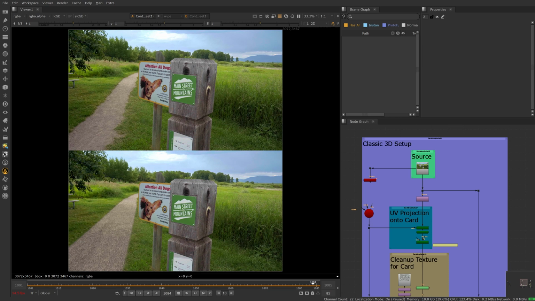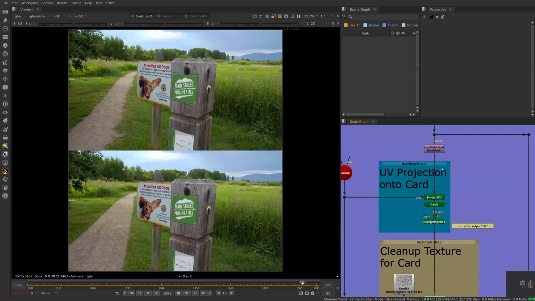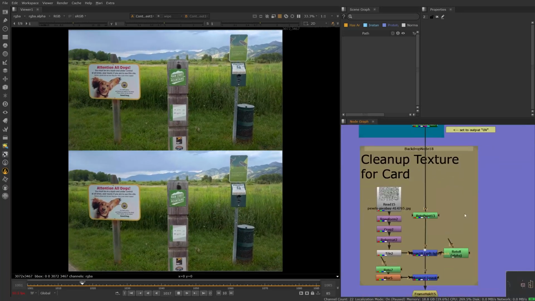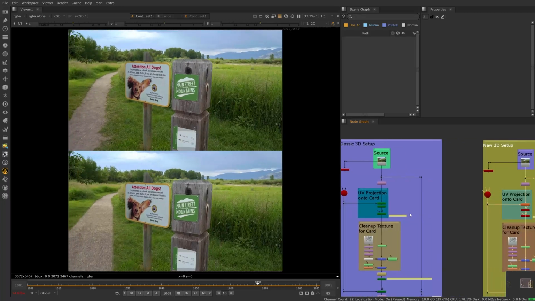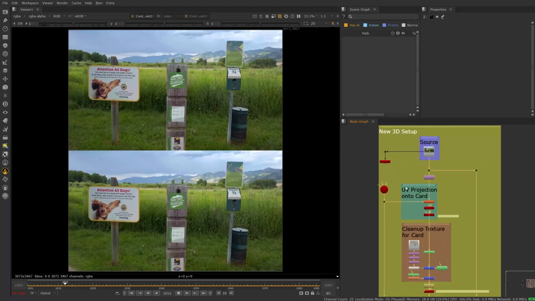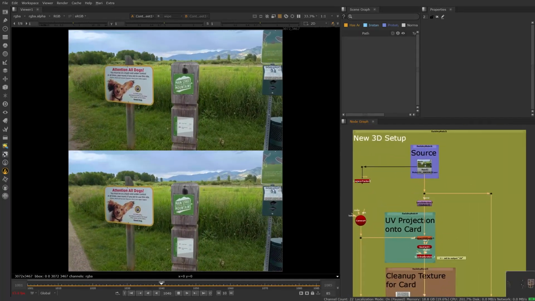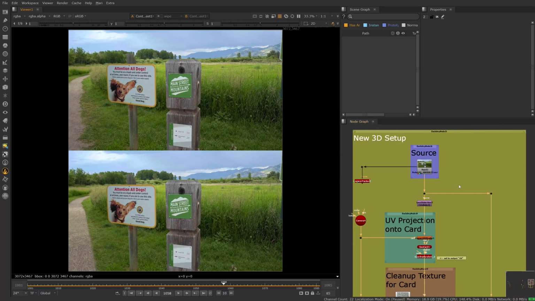Another example we can go through is using UV projections to help clean up a part of our scene. In this instance, I'm using an example that's actually available on our Foundry Learn page, originally created by Austin Myers with the classic system. With the new 3D system, we can create the exact same steps with the new nodes and achieve the same result.